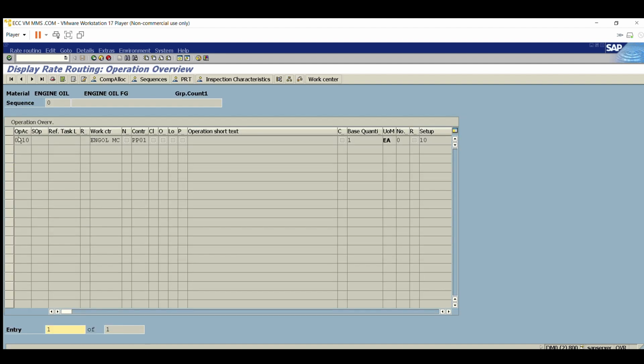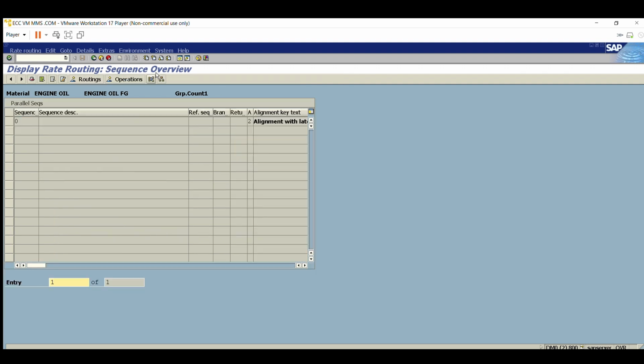Here you can see I have already created the rate routing. That is the reason you can see the operation is allocated, and I have created the work center also. The control key parameters are all available. If I go to sequence, you can see there is no alternative sequence. When you go to routing level in discrete manufacturing, like CS02, there you can see the alternative sequence also, but here we have only one sequence type, that is parallel sequence. Now go back.